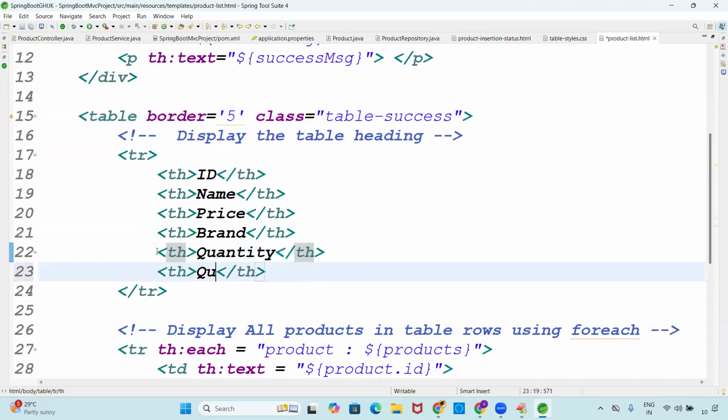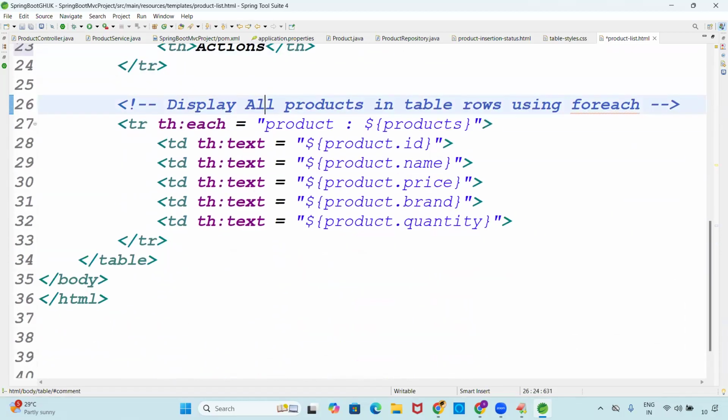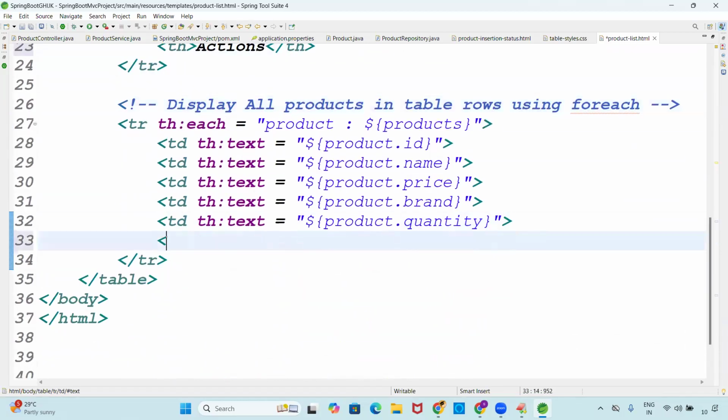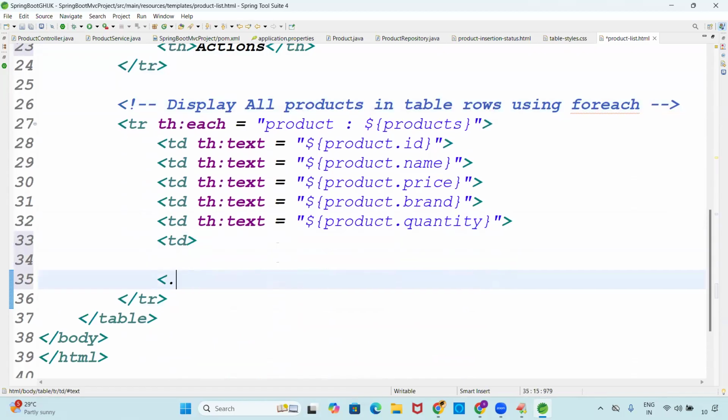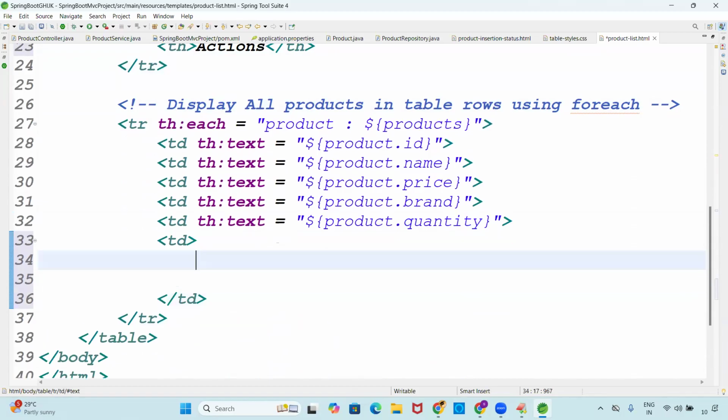Here you can take a tag like the actions tag. Next, here we need to write actions. Just open the TD and close the TD. Here you please write two anchor tags. How many anchor tags? Two anchor tags. See, for edit you create one hyperlink, and for delete you can also create one hyperlink. Just take the anchor tag.